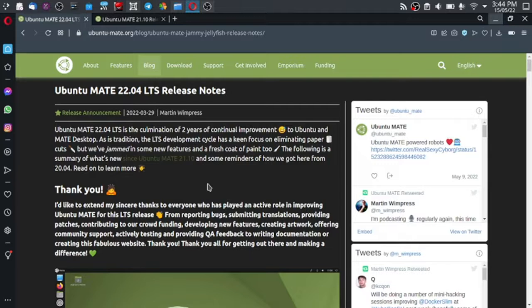Welcome back users. In the last video we have seen the installation of the newly released Ubuntu Mate 22.04 LTS desktop. In this video we will do a detailed review of the Ubuntu Mate 22.04 LTS desktop.